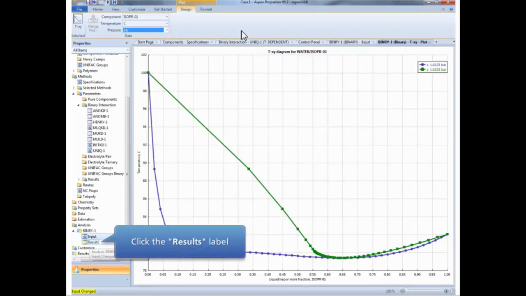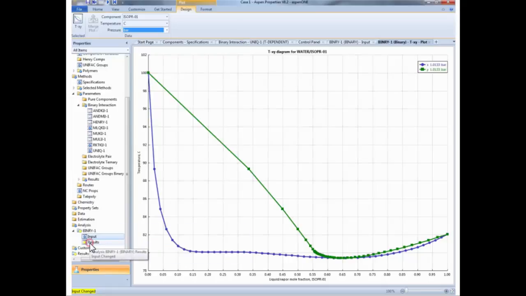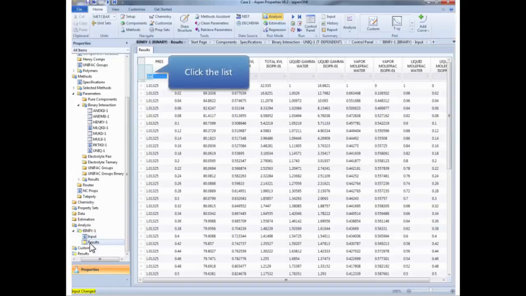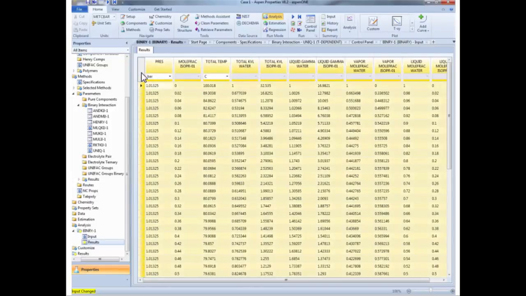If you are interested in the VLE data, click the Results folder. If you wish to copy the data to other programs like Microsoft Excel or Microsoft Word, click the edge of the data table to select all the data and right-click on the table to copy.